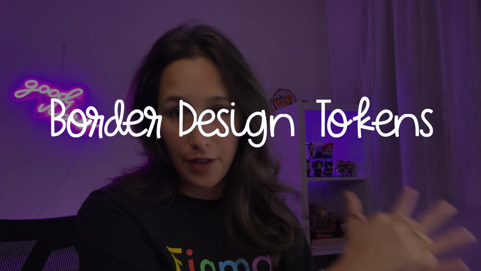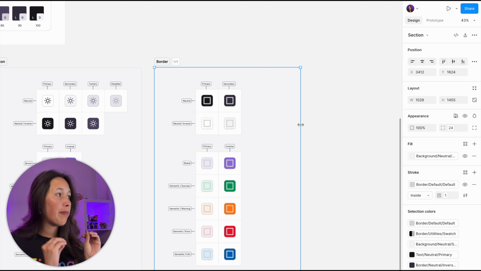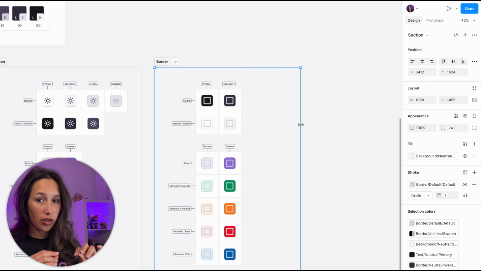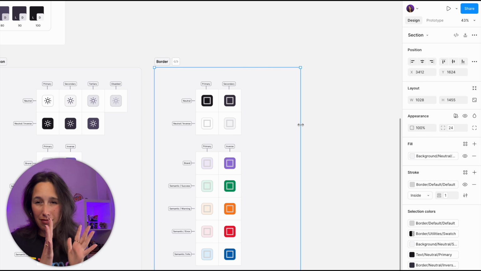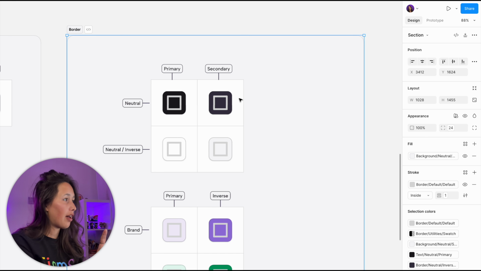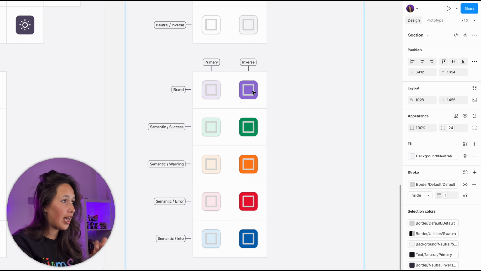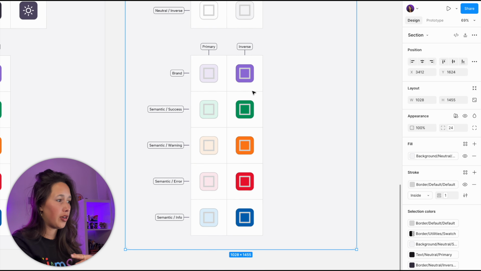Last set of color variables we're going to create are the border variables, and I think these are super crucial, so make sure not to miss them out. For borders, we're going to be following a similar pattern to the one we did for text and icon, but it's going to be a bit less full because we don't need that many options. So we're going to have, as you can see here in the template, a primary and a secondary neutral and neutral inverse. Then we're going to have a primary and inverse for the brand and all of the semantics.